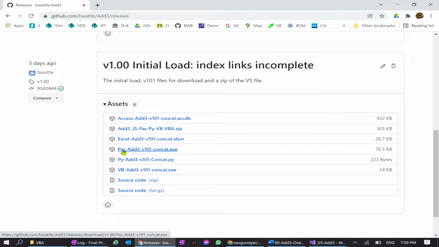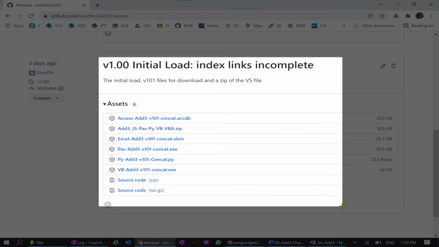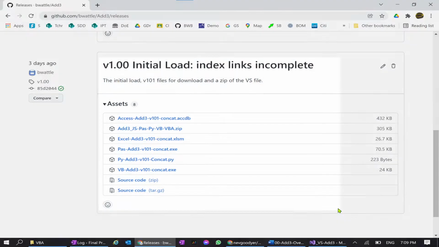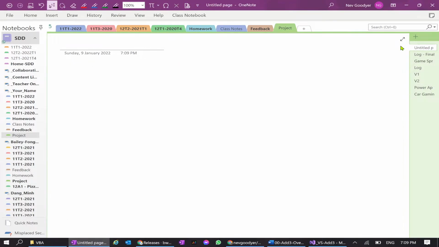Now I labelled them a little differently. I labelled them Pascal and so on. So I probably should keep a record of that, keep it consistent. So I'm going to just go Windows Shift S and copy that. And as a good software design student, I've got my log open. I'm just going to create a new page, add 3.